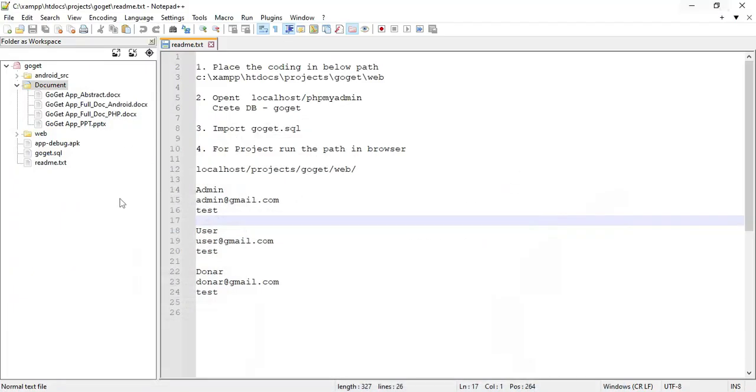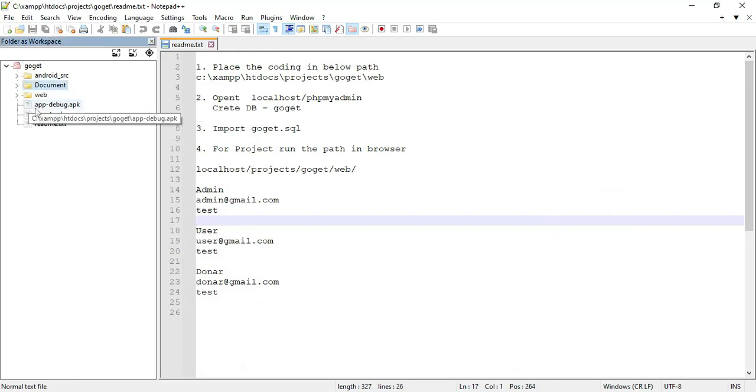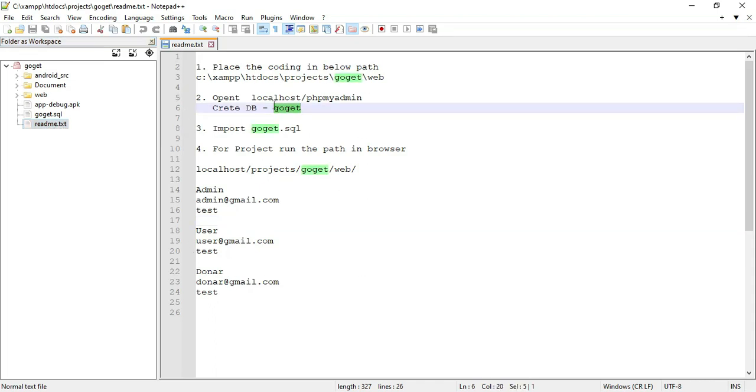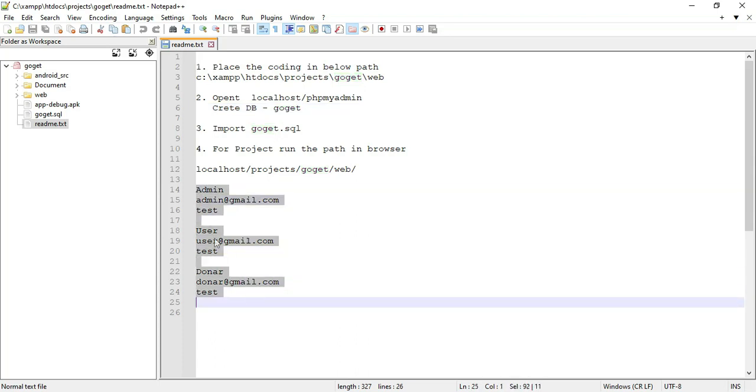Next, you can view the web files, the source code for the PHP files. This is the local APK. This is the SQL file, the database storage file. First, open the README file. You can view all the details in the README file: the database name and the credential details.